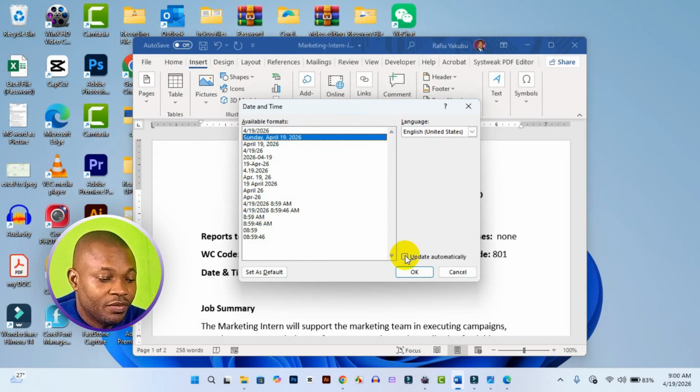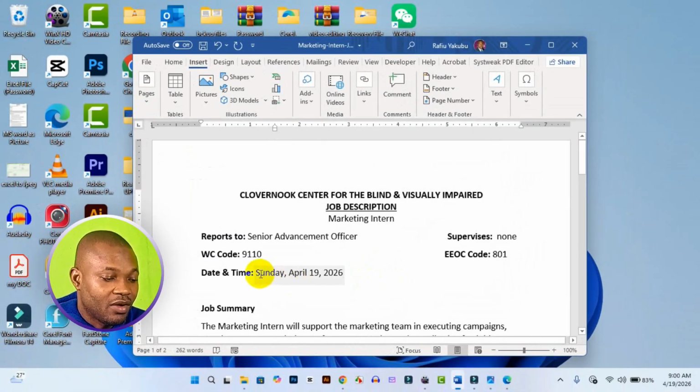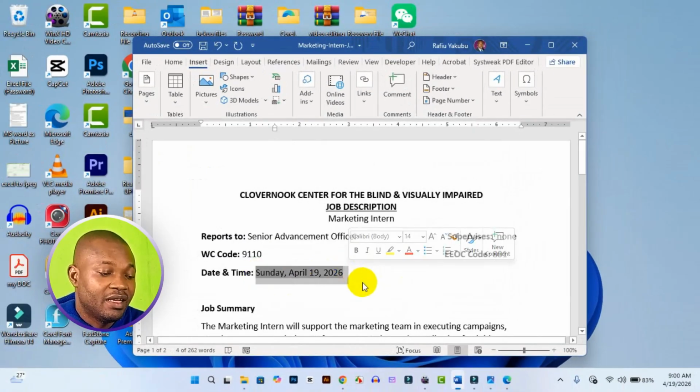Go ahead and make sure you check update automatically and hit OK, just like so. Now we have date and time added successfully.